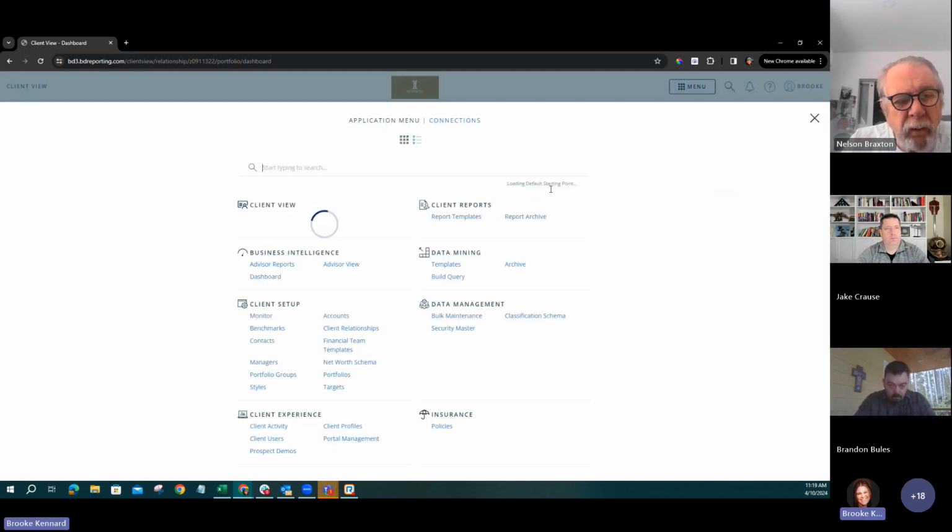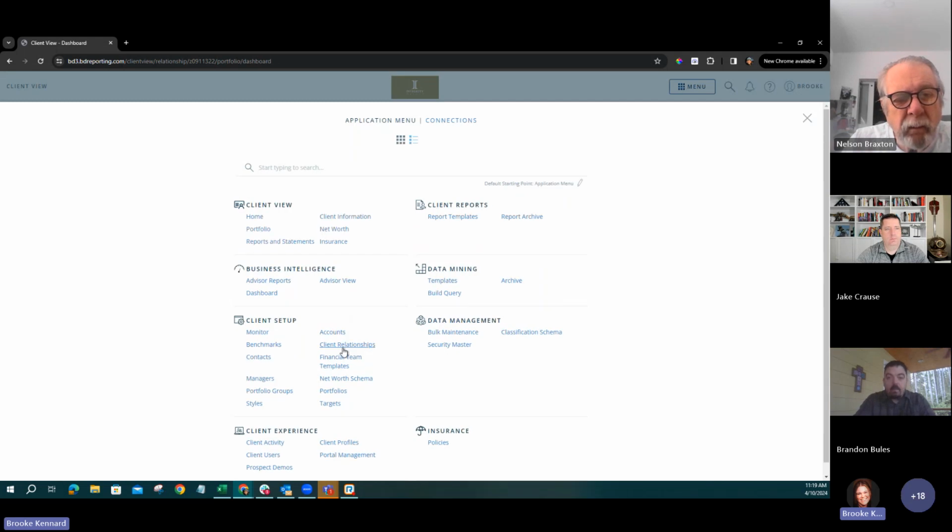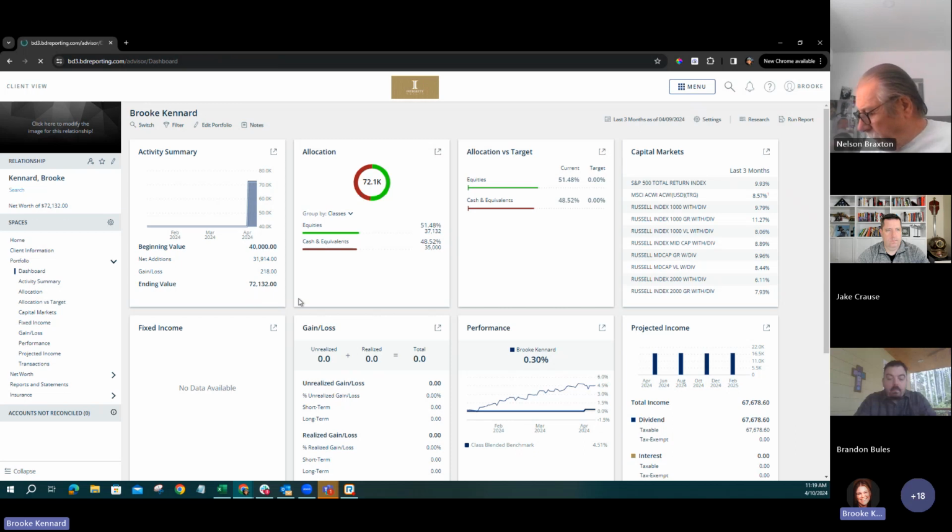We're going to venture outside of the client view area for right now, and we're going to talk about what we call the business intelligence area of the site. So back out on my main menu, you can see it right here, business intelligence. There are 3 parts within business intelligence. I'm going to start on the dashboard and talk through the columns and the areas that you're seeing. So let me go ahead and open this up.